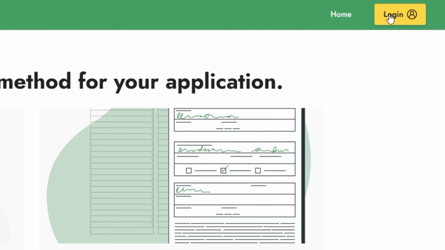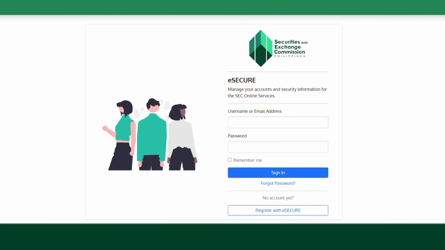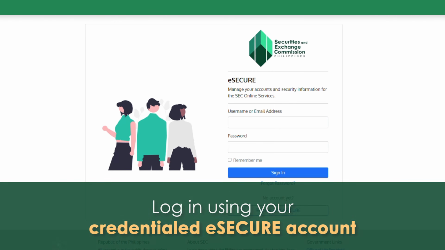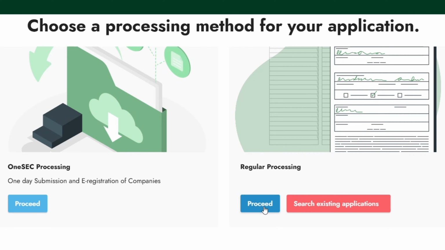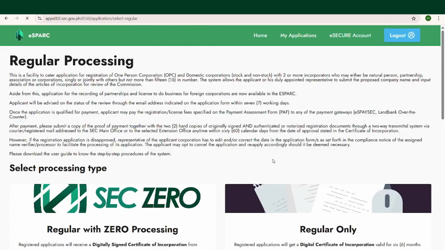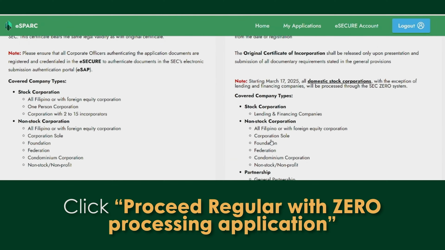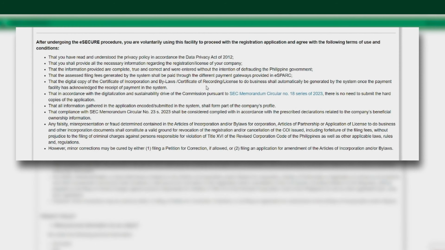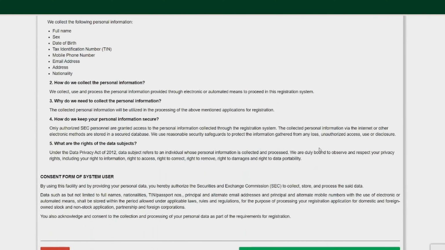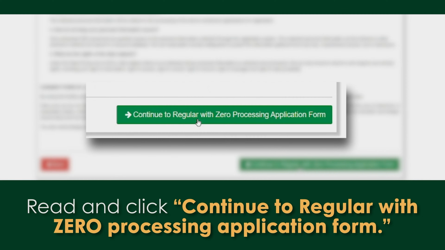espark.sec.gov.ph. Go to the upper right corner of your screen and click Login. Log in using your credentialed eSecure account. After signing in, you'll be redirected to the eSpark portal. Scroll down and click Proceed under Regular with Zero Processing. On the Regular with Zero Processing page, click Proceed Regular with Zero Processing Application. You will then see the Terms of Use, Privacy Policy, and Consent Form of System user page. Read and click the Continue to Regular with Zero Processing application form.